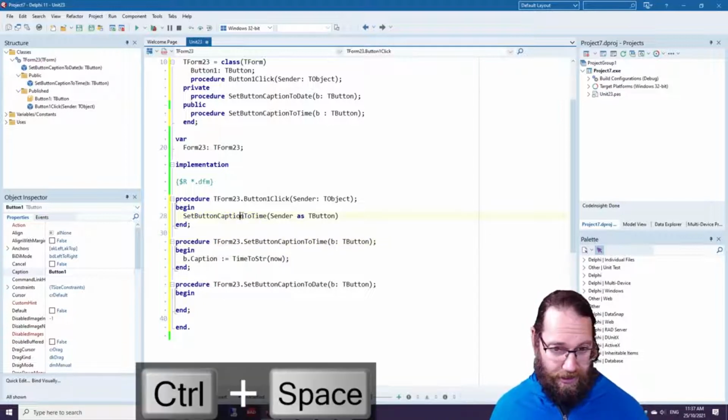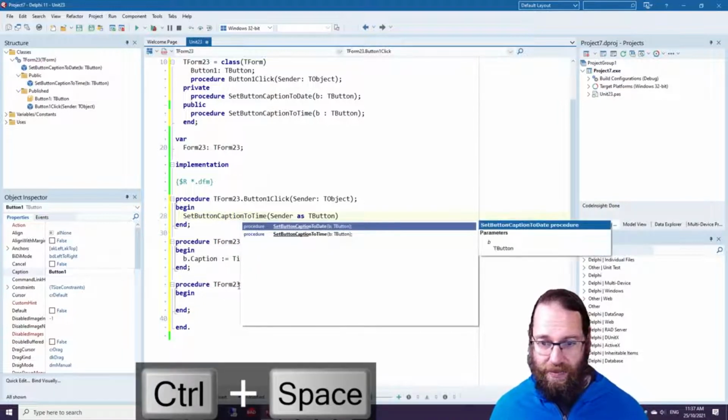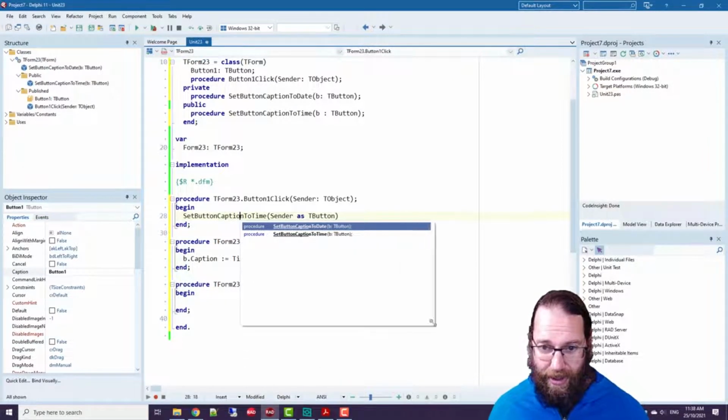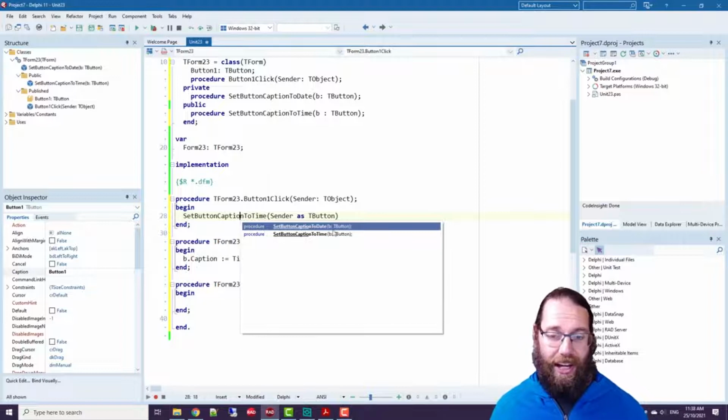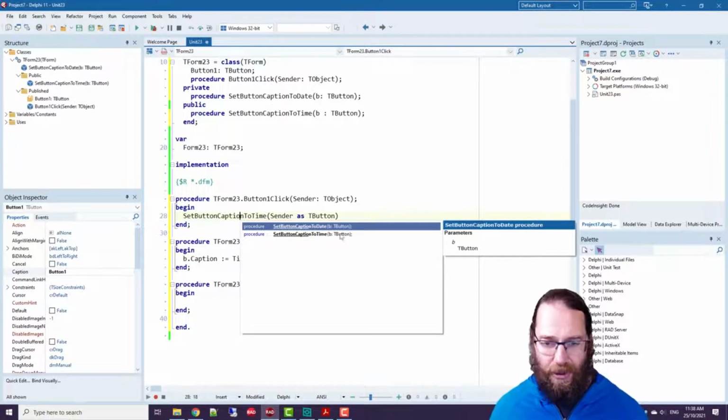Now, on the topic of the code completion, this is actually a resizable window. So you can make it bigger or smaller to suit. I quite like it quite large. I think by default it's a bit smaller than that. But there's plenty of screen area, so I like to take advantage of it.